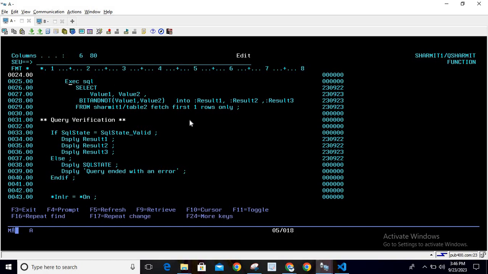To run the main query, just write EXEC SQL SELECT VALUE1, comma, VALUE2, comma. This third comma is for the BITANDNOT operation, because this function will also return some value. So to use this function, just write BITANDNOT, parenthesis, VALUE1, comma, VALUE2. These are my two arguments. Then these three values we are going to store in the host variables RESULT1, RESULT2 and RESULT3 from Sharmit1/table2 FETCH FIRST 1 ROW ONLY. Clear? So in SQLRPGLE we are just performing it for the first row only.